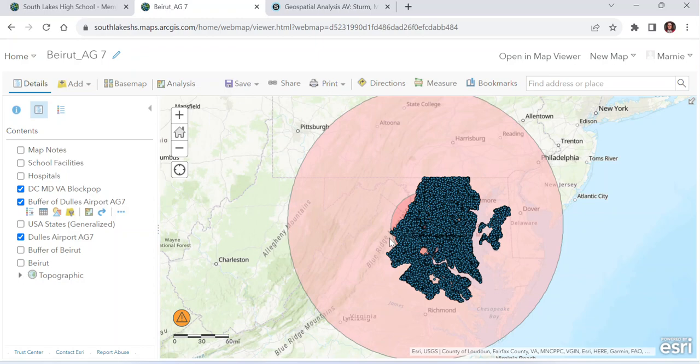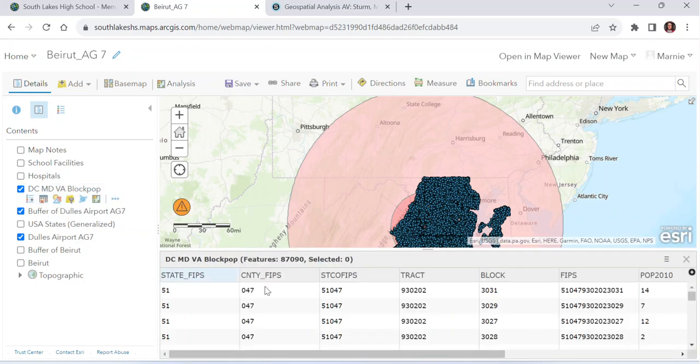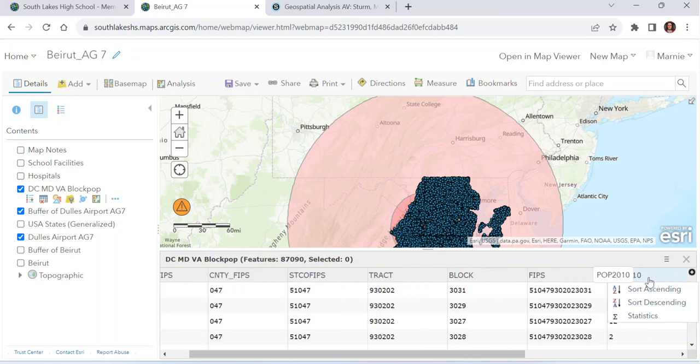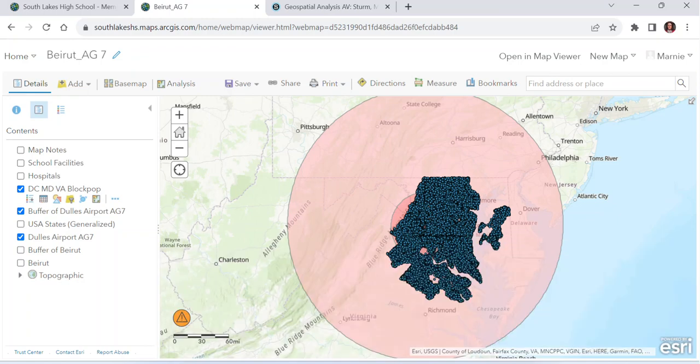The block pop layer places a central point in the middle of the census block area. It supplies information about the number of people and households. So if you go into that data table, you can see information about what the population is for any block pop, how many households, and so on and so forth. All right, so let's get back to actually doing this analysis.